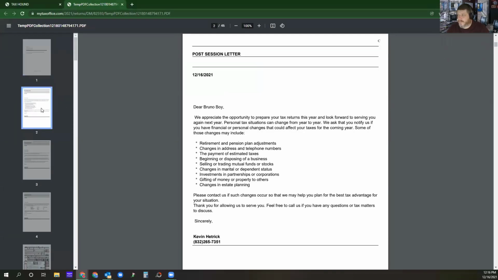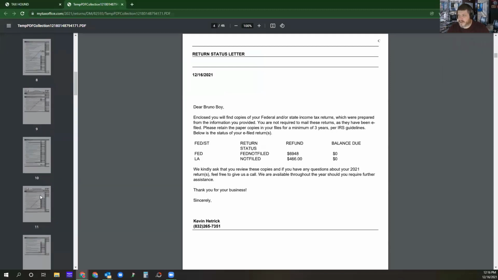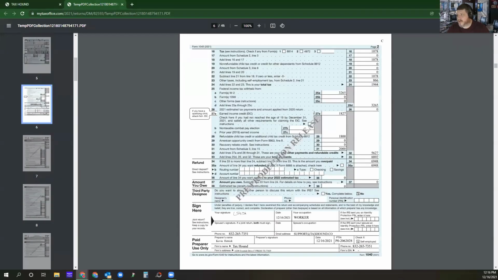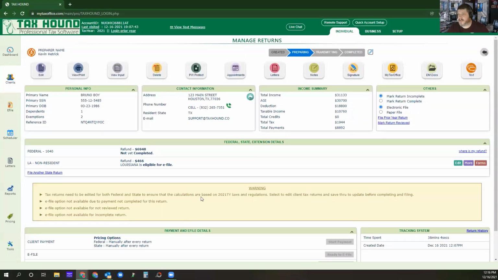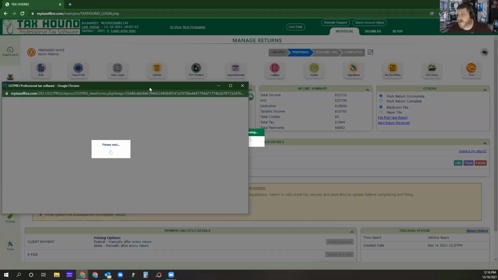So now you see here's the full return, the post-session letter, return status letter. What we're looking at, though, is page 2 of the 1040, and you see that signature is saved. My signature is missing because I haven't set it up. And I'm going to show you guys where to set up your signatures when we finish out this return. Okay. So now we can go back to view print, and the customer wants their copy.